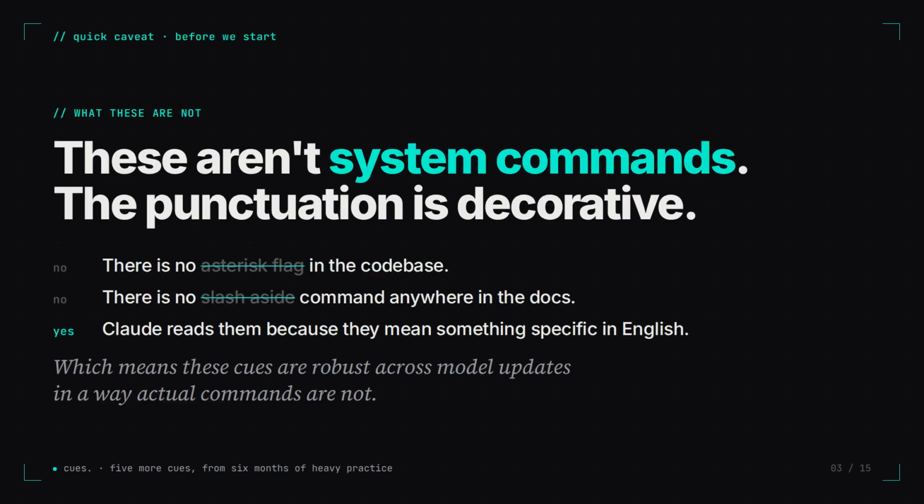Quick caveat before we start. These aren't system commands. There is no asterisk flag in the codebase. There is no /aside command anywhere in the docs. Claude reads them because they mean something specific in English, and Claude was trained on enough natural conversation to recognize the intent. The punctuation is decorative. The cue does the work, which means these cues are robust across model updates in a way actual commands aren't. They will keep working for as long as English does.